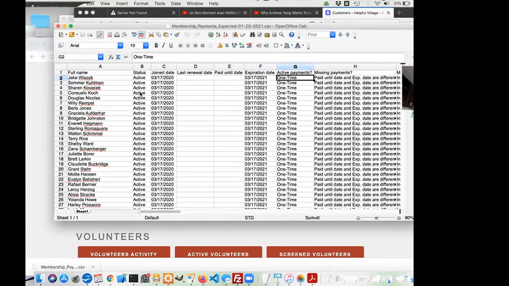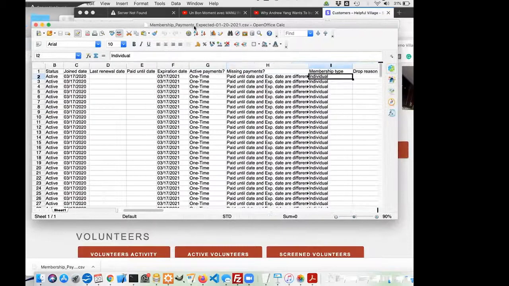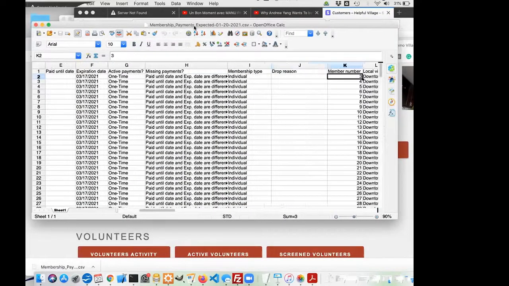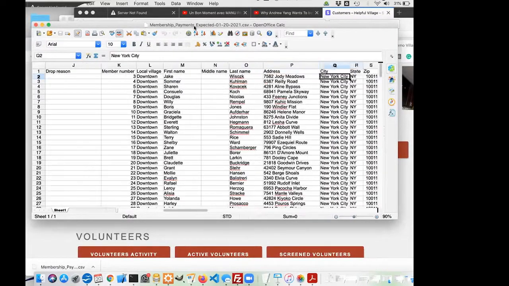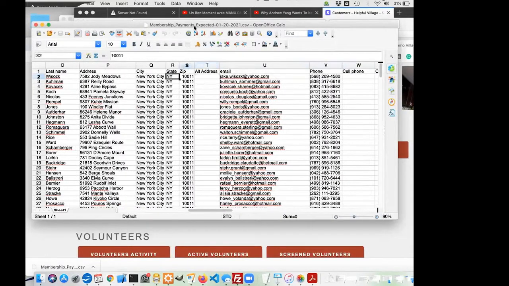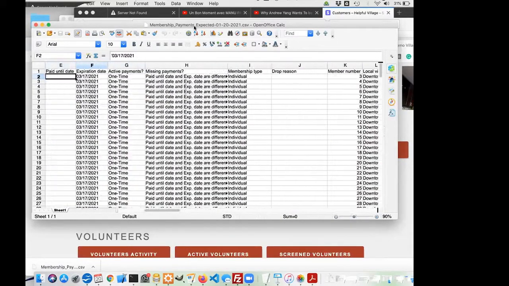Now, we have the following columns. Here, you can have your members paying one-time payments or monthly payments. So basically, if this column says monthly payments, it's because you already have set up the monthly payments with them, and we're going to calculate the missing payments. And then membership type, drop reason, member number, and then you have the other fields about this person: their address, their email address, contact information, etc.